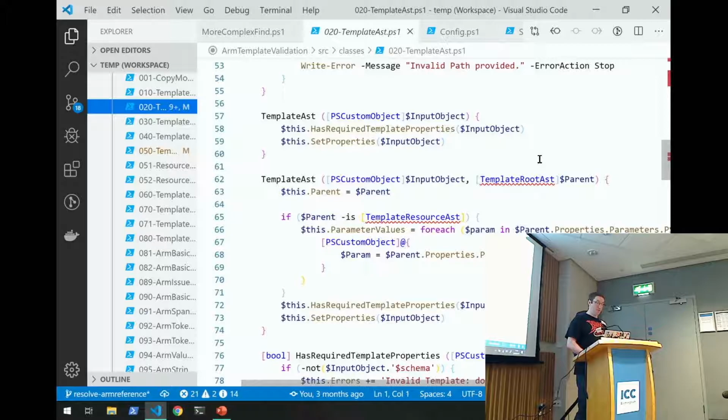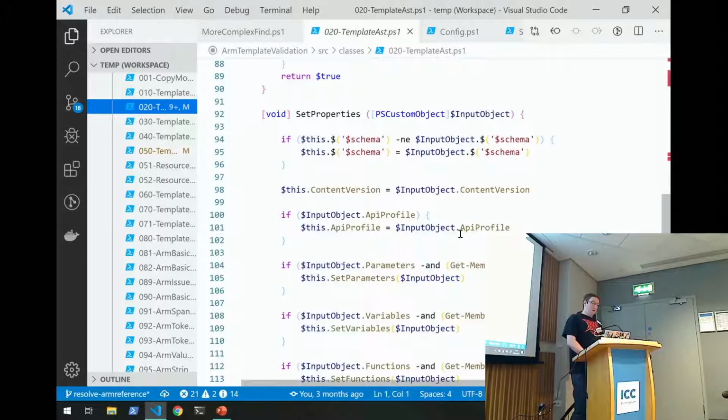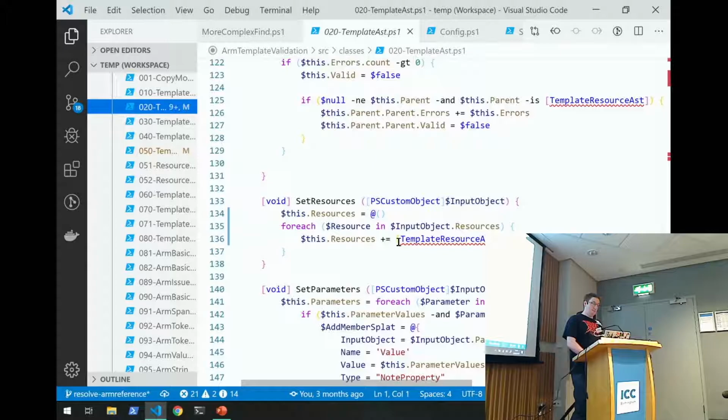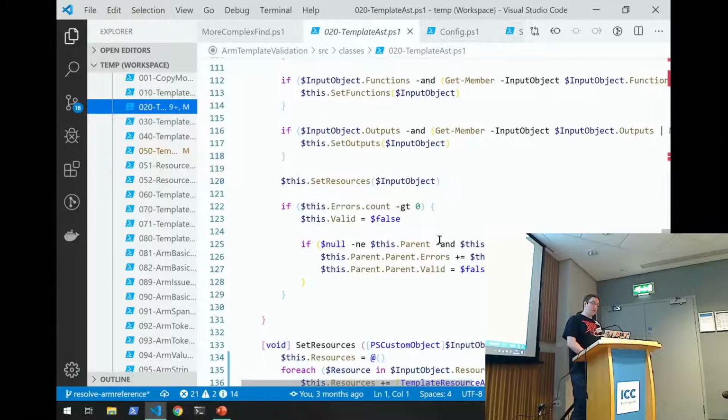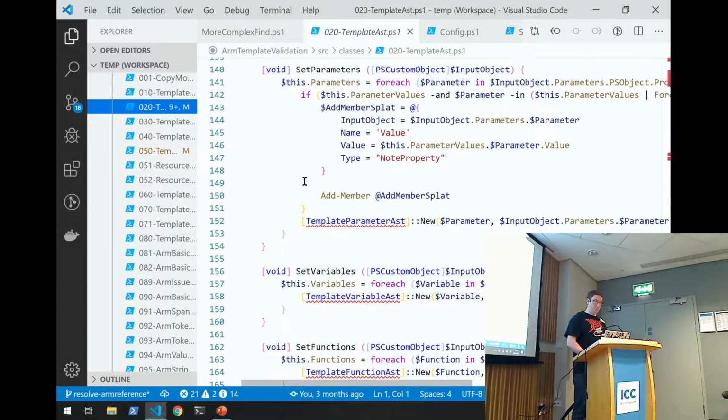I do some validation. Do you have a schema? Do you have a content version? Do you have resources? Because without those, it's not a valid ARM template. And if it isn't a valid ARM template, I just stop as soon as possible. And then I just go through setting all the different properties. Pretty straightforward. Do some stuff to make sure I populate all the resources. And as I'm going through each of these types of things, I'm generating a new object of that AST type based on the input. And some stuff about setting the different types of parameters, variables.